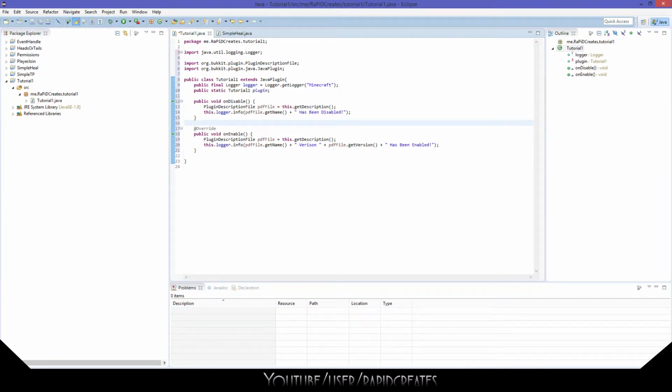Anything that highlights in red that you think you've done right, hover over it, and there'll be an import option on the bottom. If that's there, then just click it. If it's not, then you've obviously done something slightly wrong. Now I must note, when you do the Logger one, the import is java.util.logging, I think, because there's a few of them.